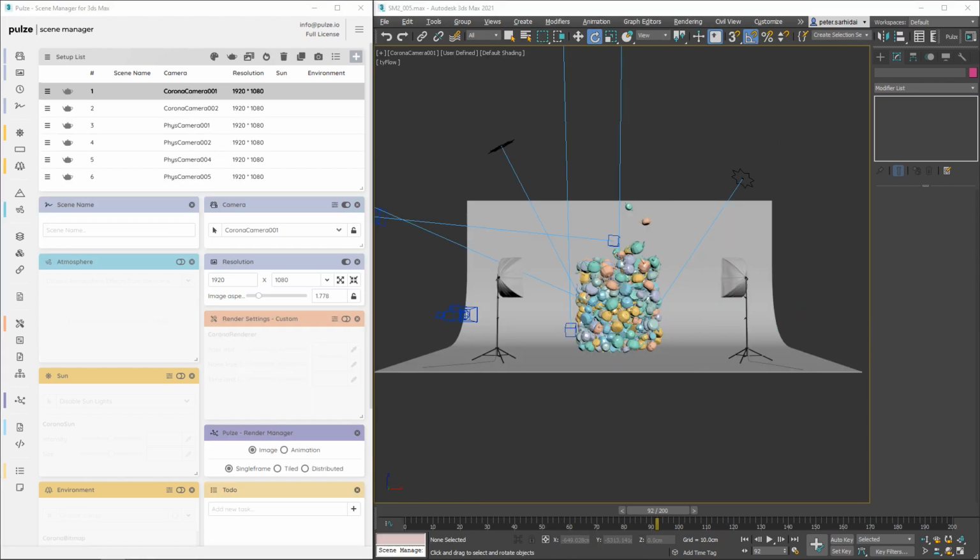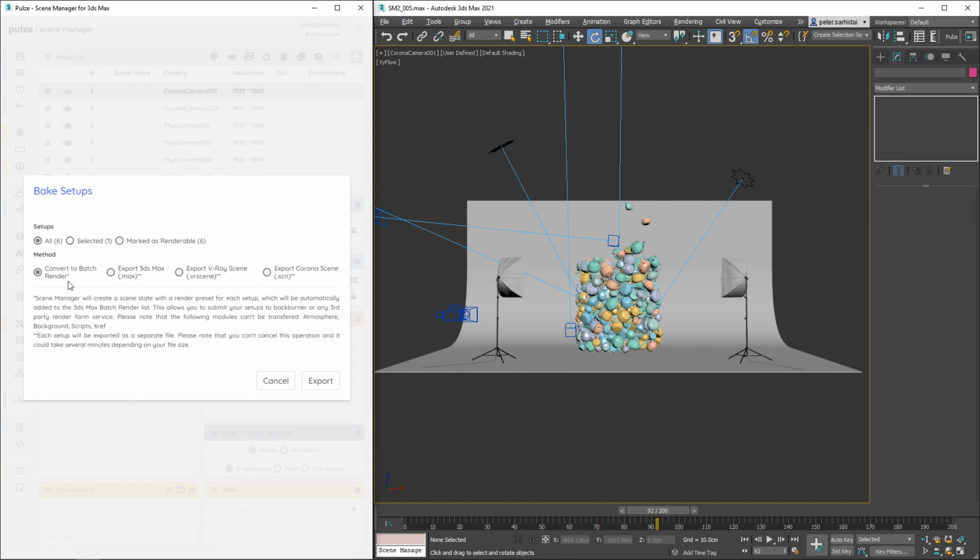We also added some new bake setup options. So apart from the existing convert to 3ds Max patch render, now we are able to export to 3ds Max, VRSim file or Corona Sim file. You just need to select which setup you would like to use, and then once you press export, it will save each of your setups to a different Max file.